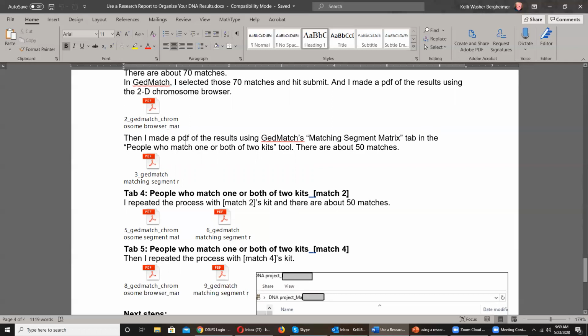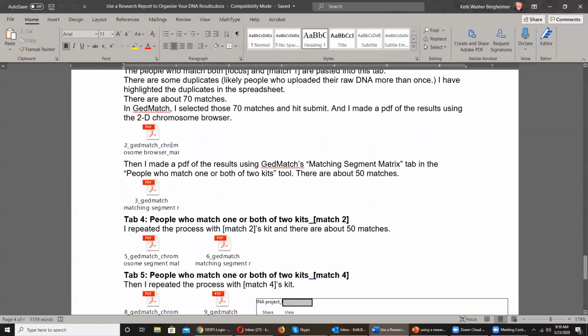In GenMatch, I selected 70 matches and made a PDF of the 2D chromosome browser. So anything that you can print, you can PDF. And so PDF is probably one of the most stable file forms, and I use it much more than copying and pasting into Word or anything like that, because I can make a PDF, or I can take a screenshot of the internet and insert it. I also prefer the PDF to a JPEG or a photo format. It's just much easier for me in case I do want to print it later. It's already formatted for page size and that sort of thing.